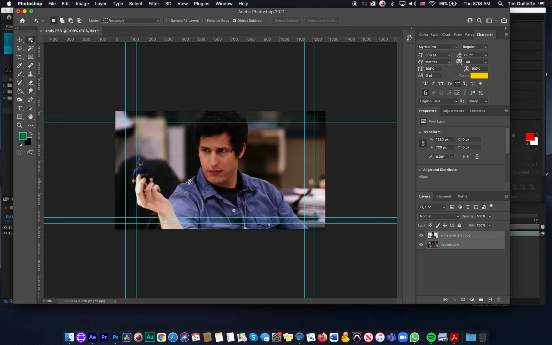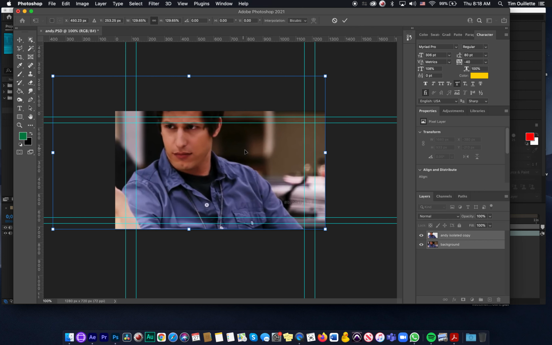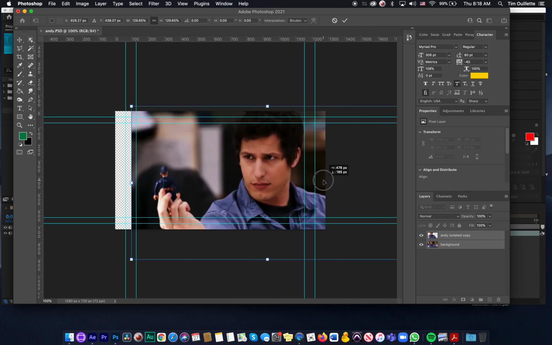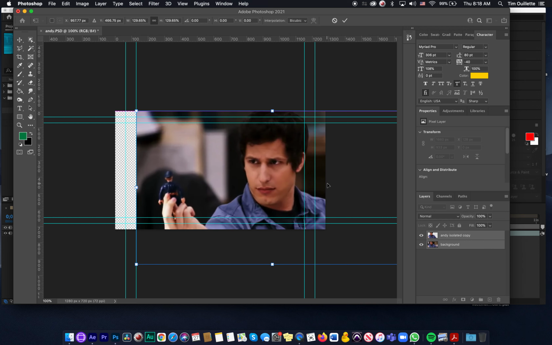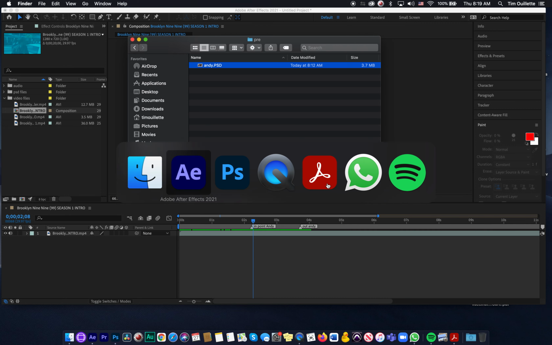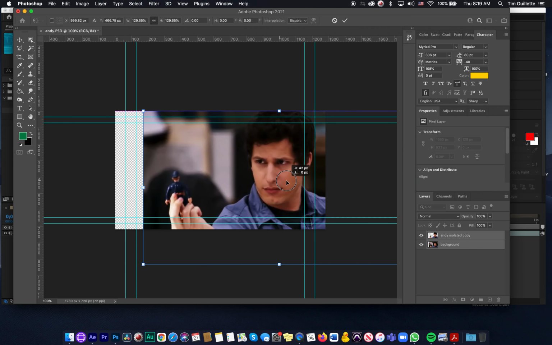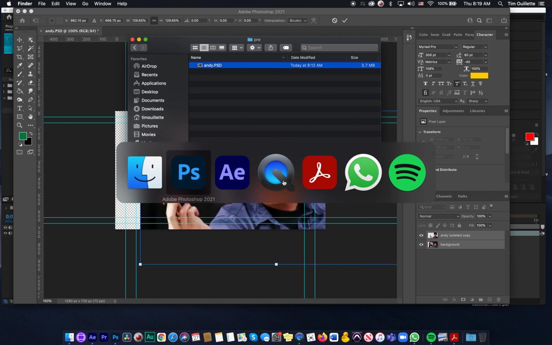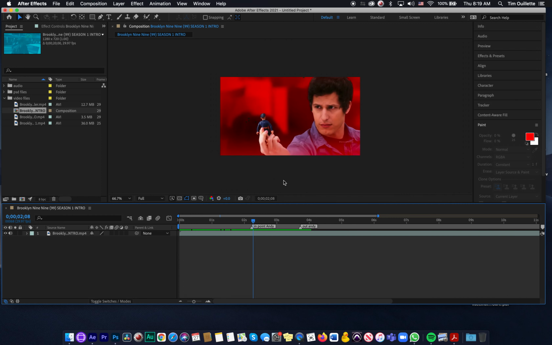I'm going to select both of these, hit Command T, expand it, shift it over so it kind of almost is there.